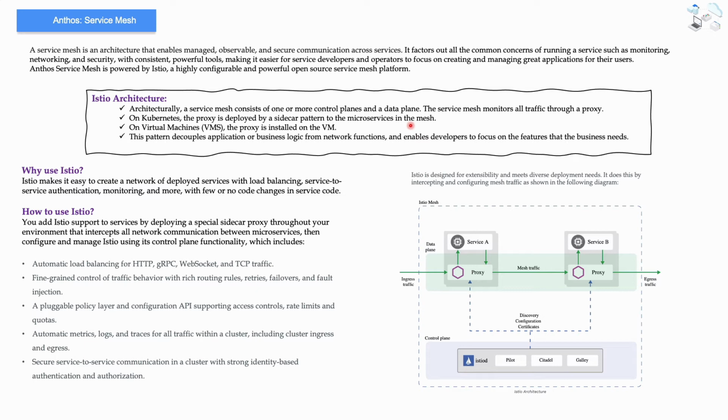Now, if we factor it out, it factors out all the common concerns of running a service, such as monitoring, networking, and security, with consistent, powerful tools, making it easier for service developers and operators to focus on creating and managing great applications for their users. Anthos Service Mesh is powered by Istio. It's a highly configurable and powerful open source service mesh platform.